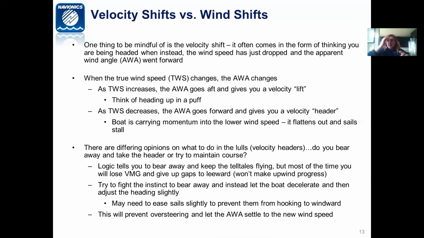So what I usually like to do is, if we do get that feeling of the header, I'll take a look at the true wind speed instrument. If it is dropping, the wind speed's dropping, then I know it's a velocity header. So I'm going to hold out for a little bit. I'm going to fight that instinct to bear away and instead let the boat decelerate and kind of settle out to the new conditions. Once we're kind of settled out, then I'll adjust the heading slightly if the wind shifted, wind had a little bit of a header in it, but not the full header that I would have taken if I bared away to get the telltales to fly.